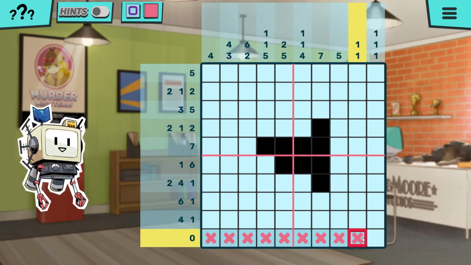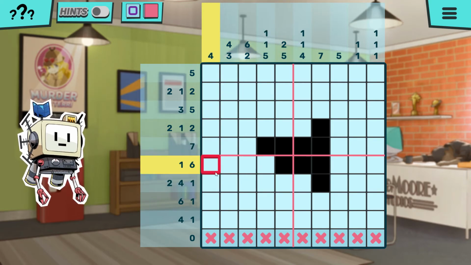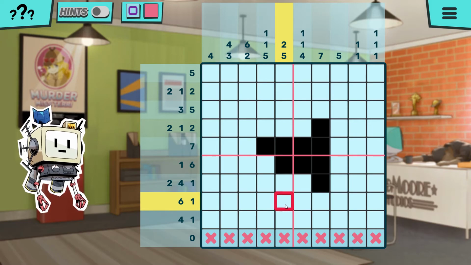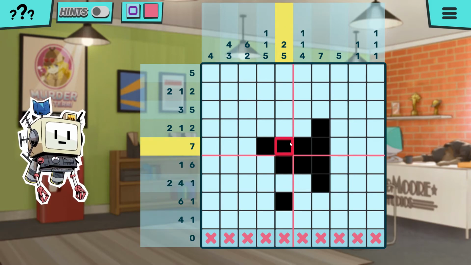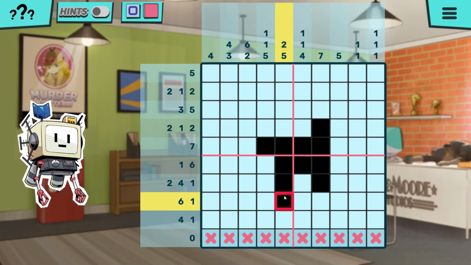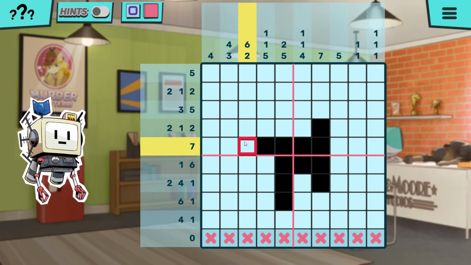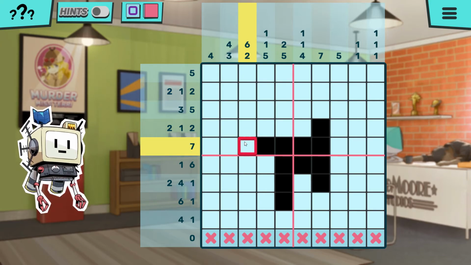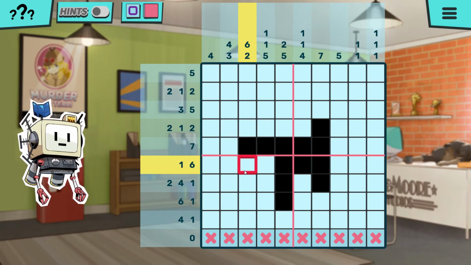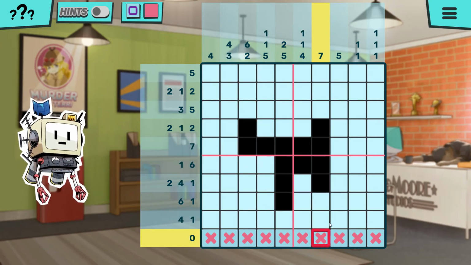Alright, where do I go from here? This is gone. Alright, the 5s don't help me much, the 6s do. There has to be a black block here. Because of that, there has to be a black block here too. Alright, what else? A 6 again here means this has to be filled out, because a 6 would definitely go to here and it would start from here. It would even have to be this one, because we've already got one covered here.